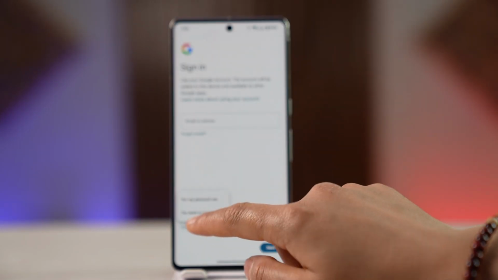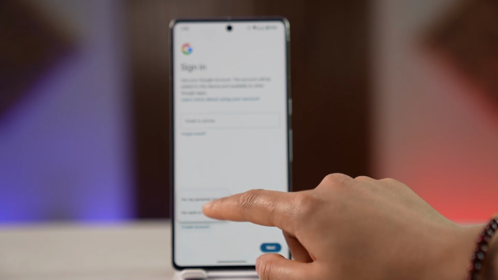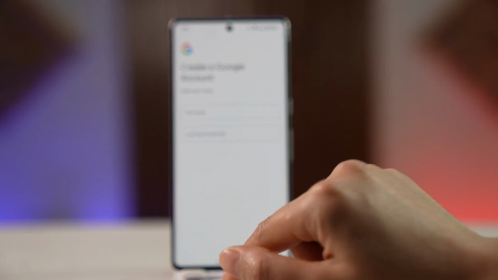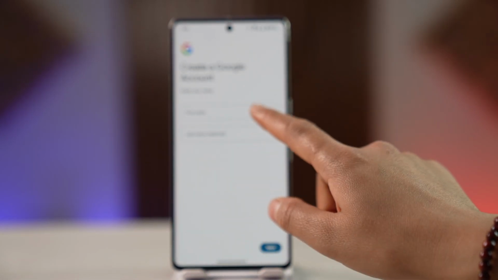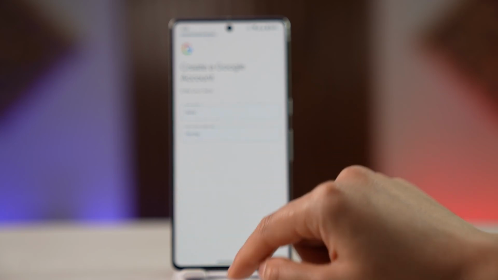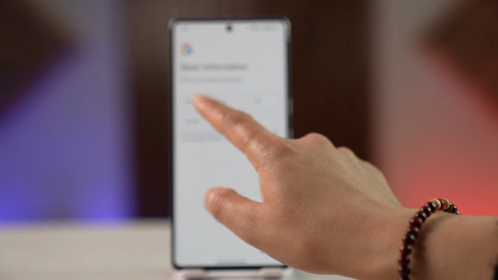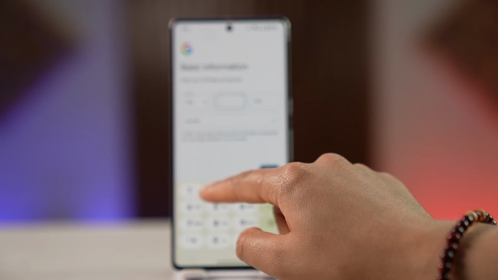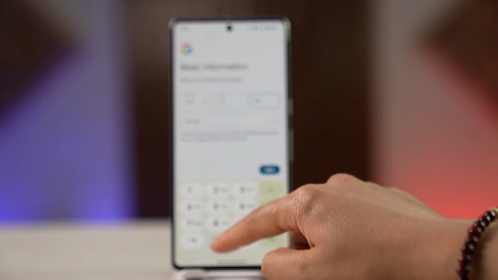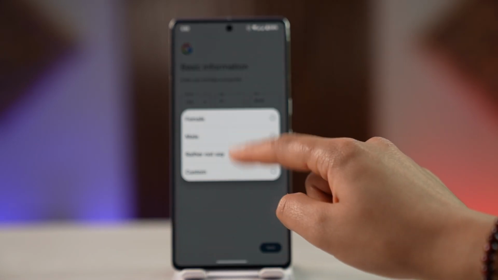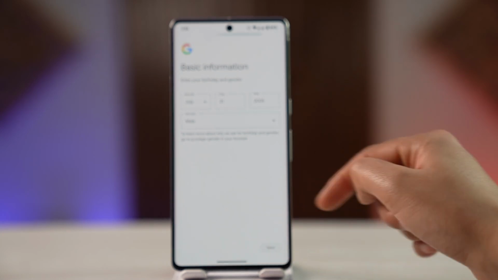So here you simply want to click on create account. Whether it's for your business use or personal, you want to type in that. Go ahead and type in the first name and then the last name and click on next. As you've done so, for the age verification, type in your date of birth as well. And for the gender, you want to select that and click on the next button.